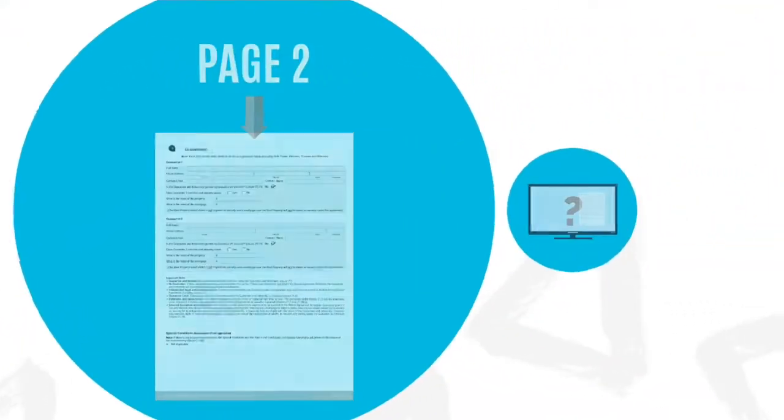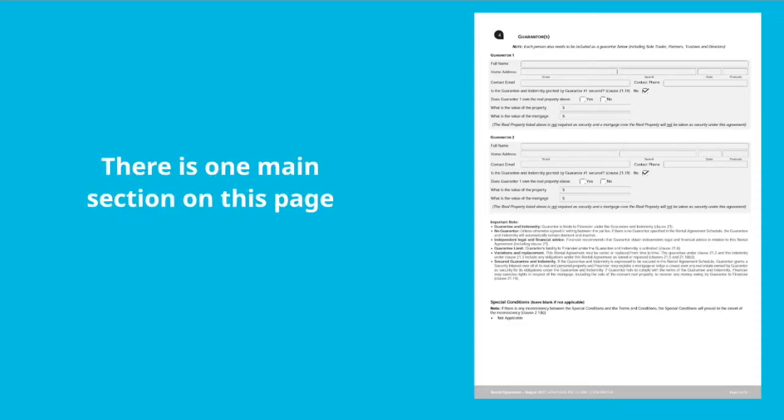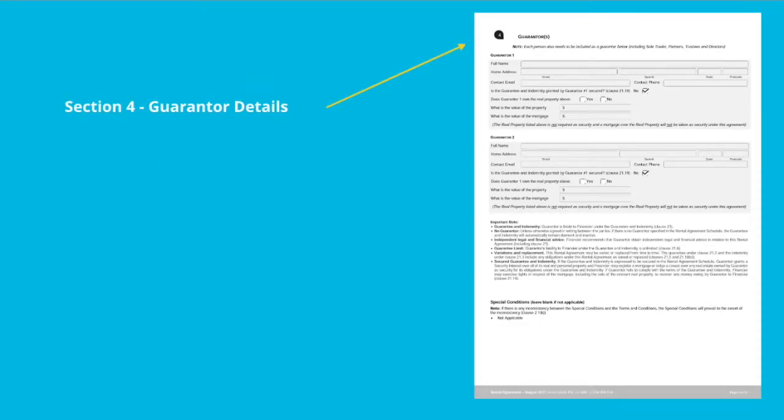Let's take a look at page 2. There is only one section on page 2, being the guarantor details. The easiest way to understand when to include a guarantor and who needs to be a guarantor is this.